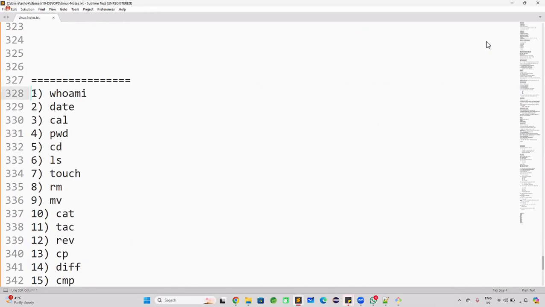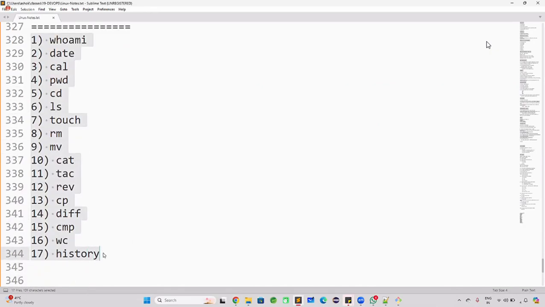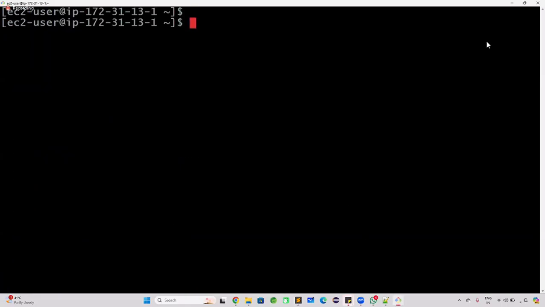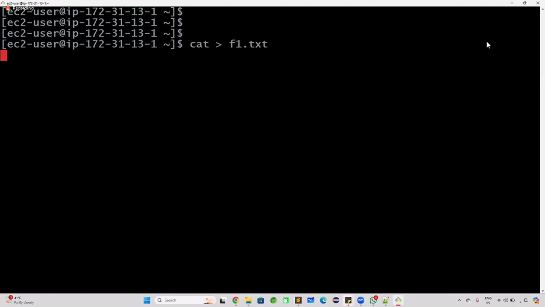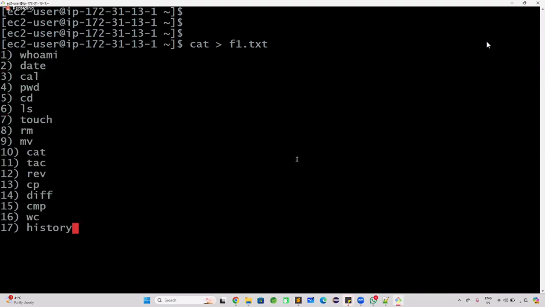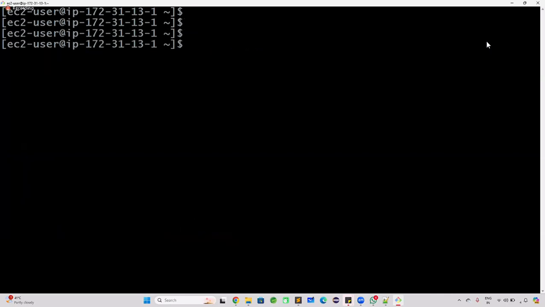Let me take these lines, guys. 17 lines are available now. Let me create one file. Cat arrow f1.txt, I am pasting this data, 17 lines of data. Then save this file with Control D. Now, good. So cat f1.txt.